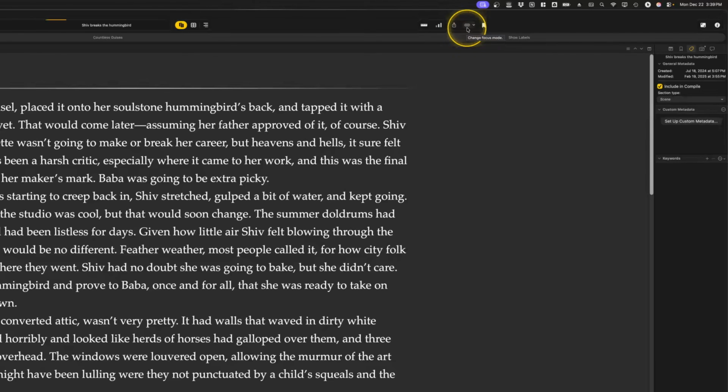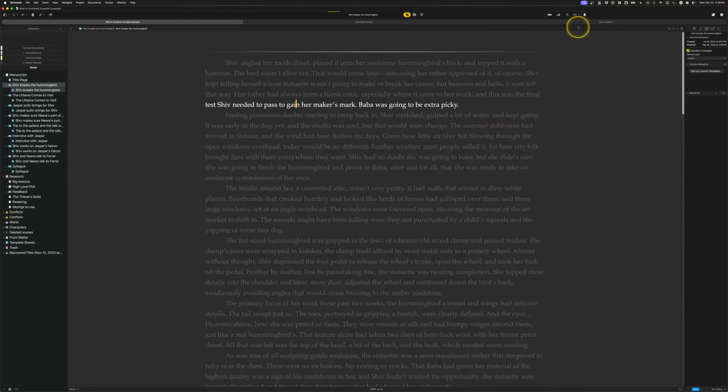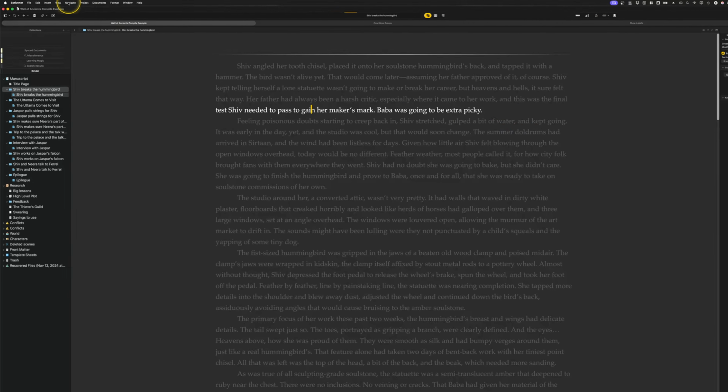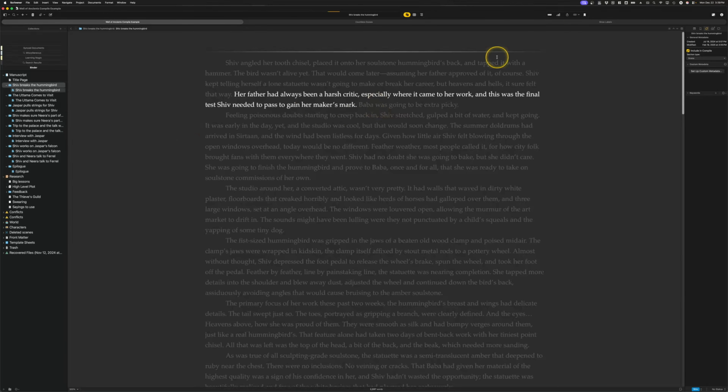So I have this in my toolbar. I can change the focus mode here, and I can go to line, and it will just do the exact same thing. You can also change this under View, Text Editing, Focus, and it has the same options. So I'll just switch over to Sentence. So just the same deal.